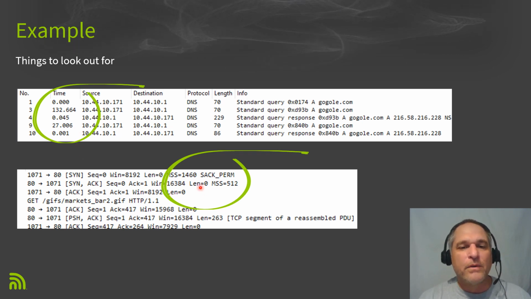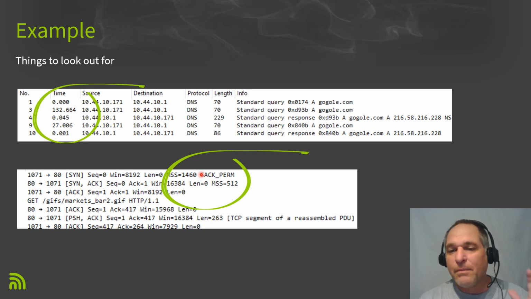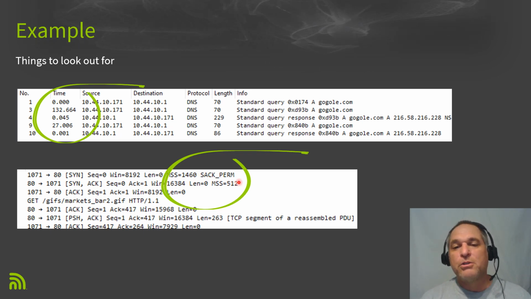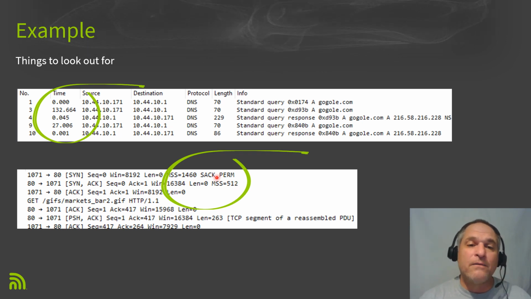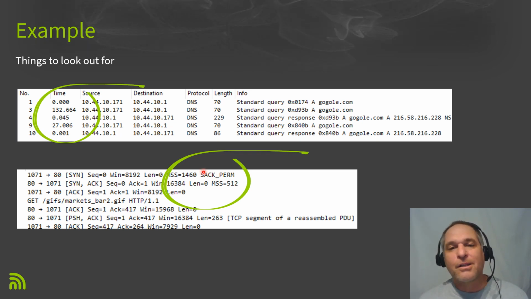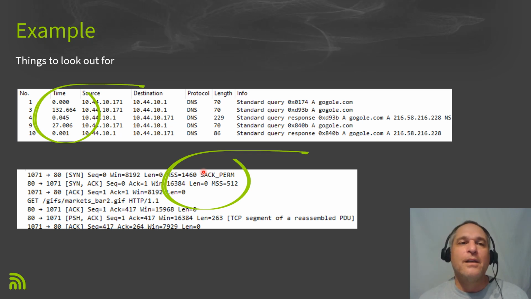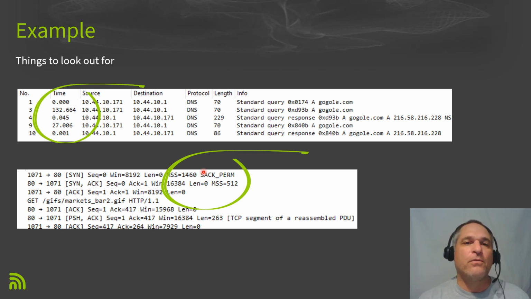We also have over here that MSS I was talking about. There's 1460. We'll call that my maximum, for example. And the other end comes back at 512, which means the data is going to be flying across at 512 bytes instead of 1460, almost a third of the packet size. So that will impact your performance.